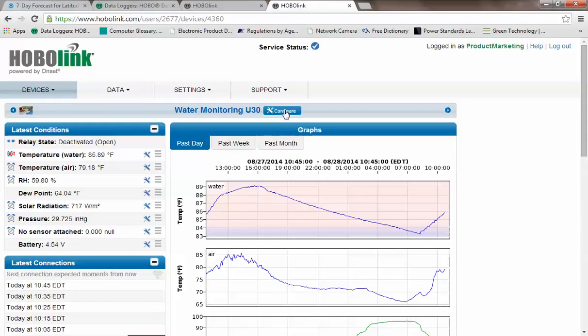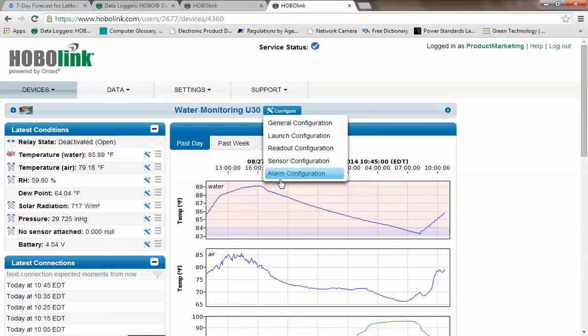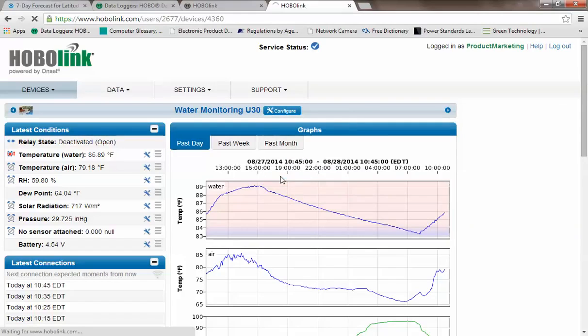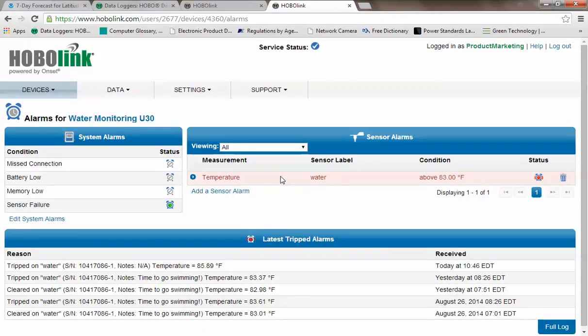To see how this alarm is configured, we can click on the configure icon here next to where it says Water Monitoring U30. We can also get there by clicking on any specific configuration or toolbar next to a specific measurement. Click configure, and we'll see that we can get to the alarm configuration here. This brings us to the main alarms configuration page.